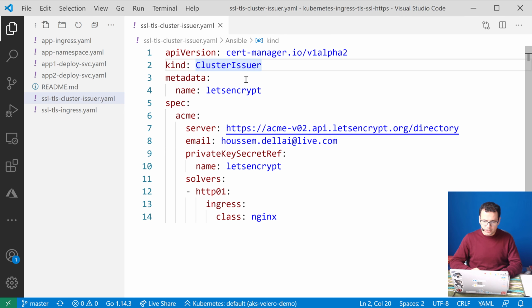Then we need to create the cluster issuer resource in Kubernetes. This one will configure where to connect. So here we're connecting to the Let's Encrypt server in order to generate the certificates and manage them. And here I'm passing my email for validation.